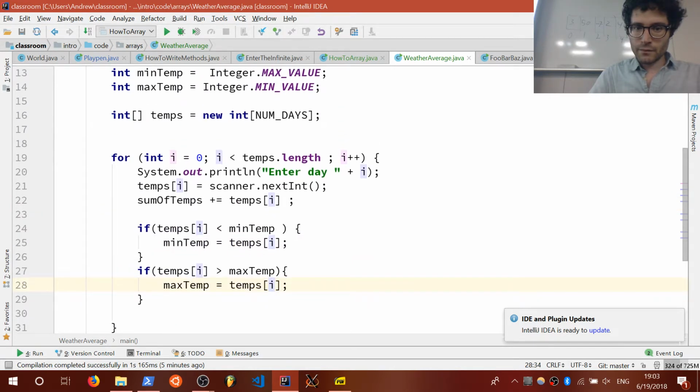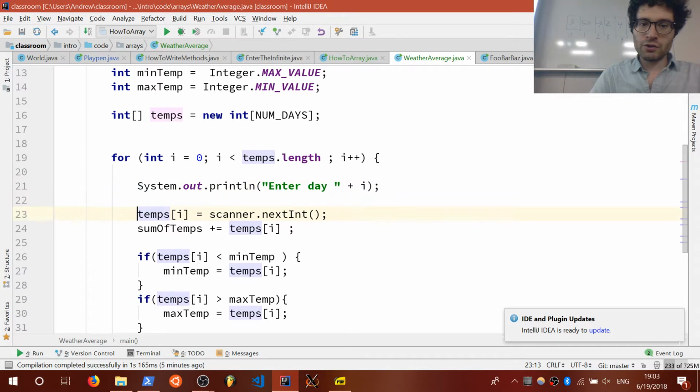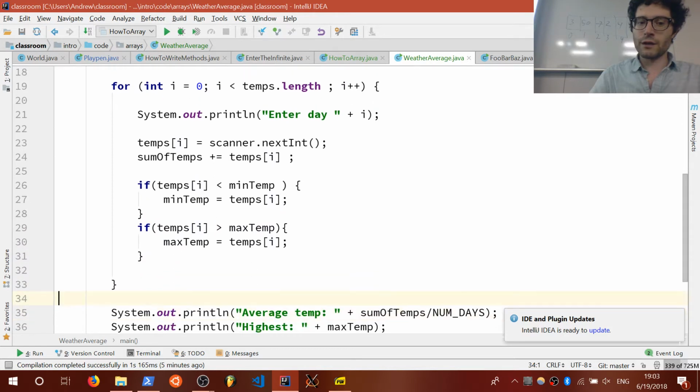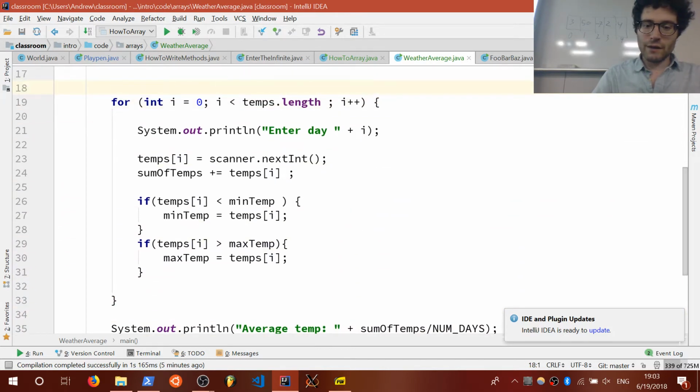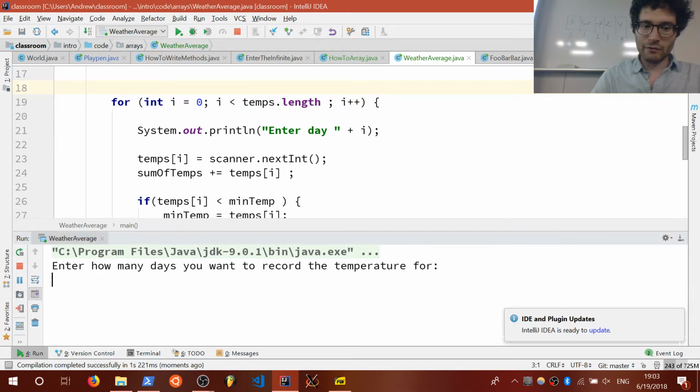So, what have I changed? I've said now we're going to enter the day. We're going to read in that value, and we're going to store it in the first one, the 0th element. Then we take the next one and store it in index 1. Then the next one in index 2, and so on and so forth. So now I can easily run this program for how many days I want to record the temperature for.